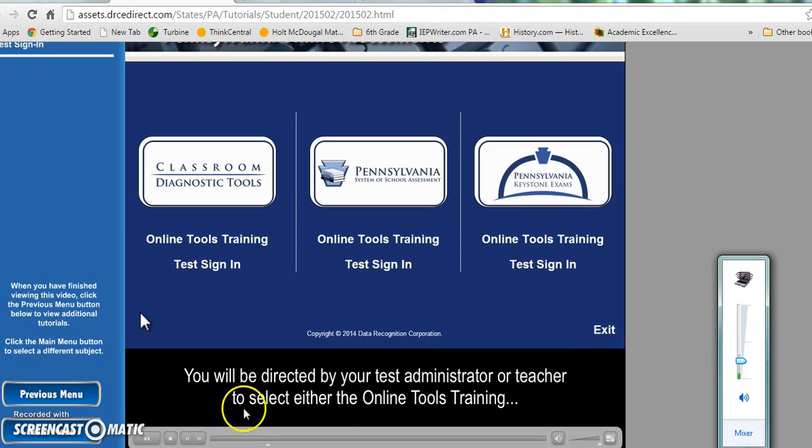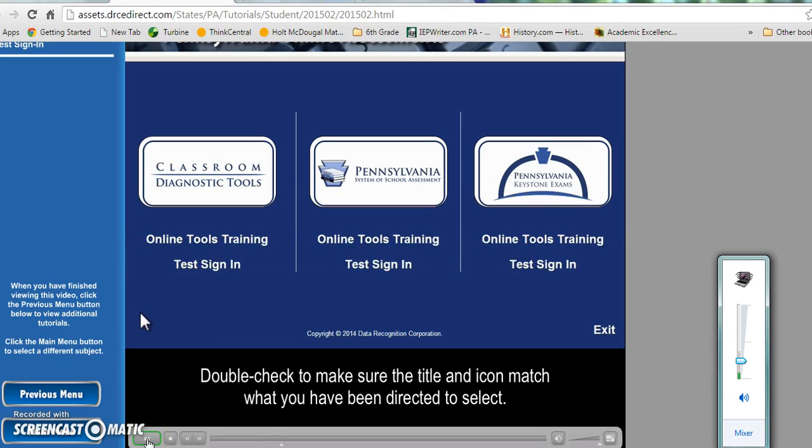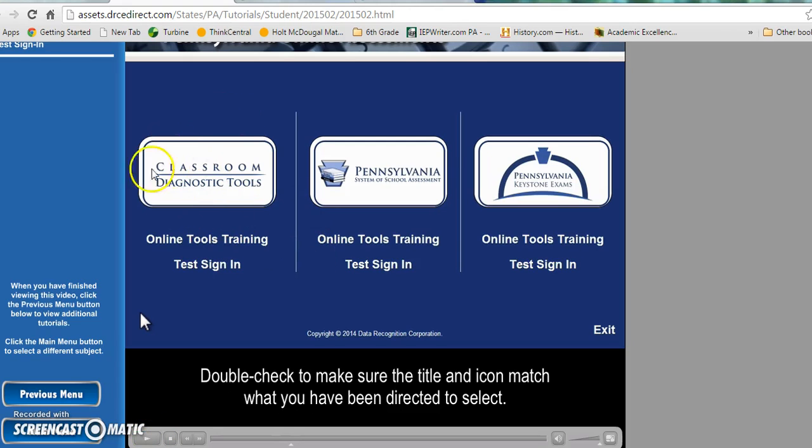Or teacher to select either the online tools training or the test sign-in option. Double check to make sure the title and icon match what you have been directed to select. You are going to choose the Classroom Diagnostic Tools, and then you're going to choose the test sign-in whenever you go to complete your test. You will be completing a reading and a math test, so depending on which one you're going to take that day, you'll choose that after you log in on the login screen.